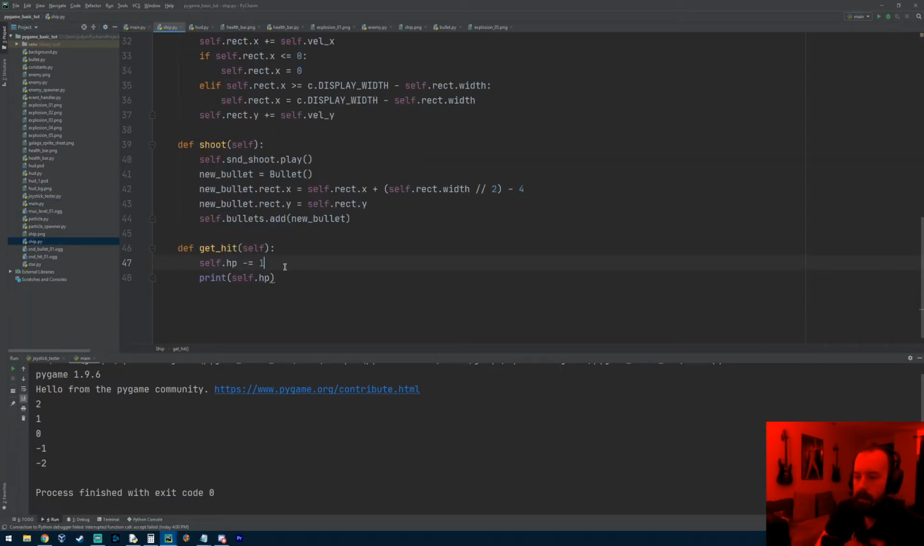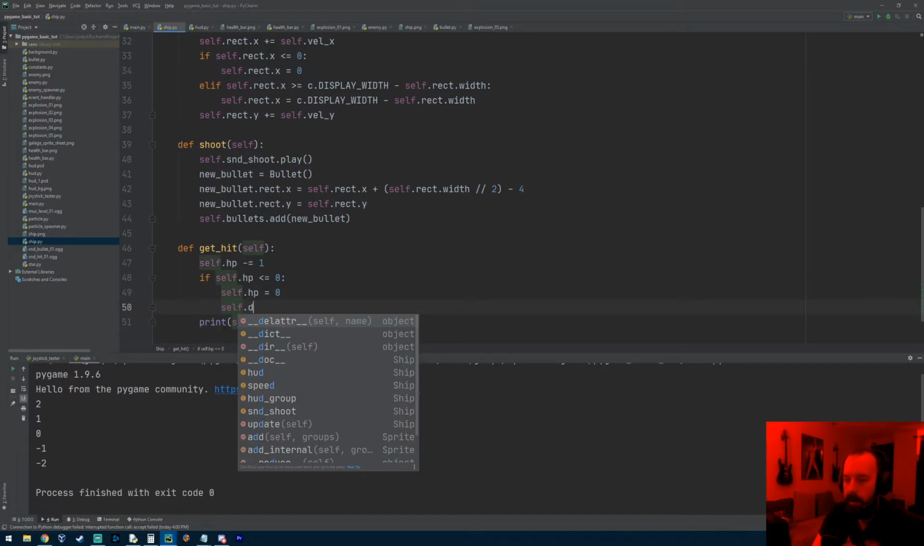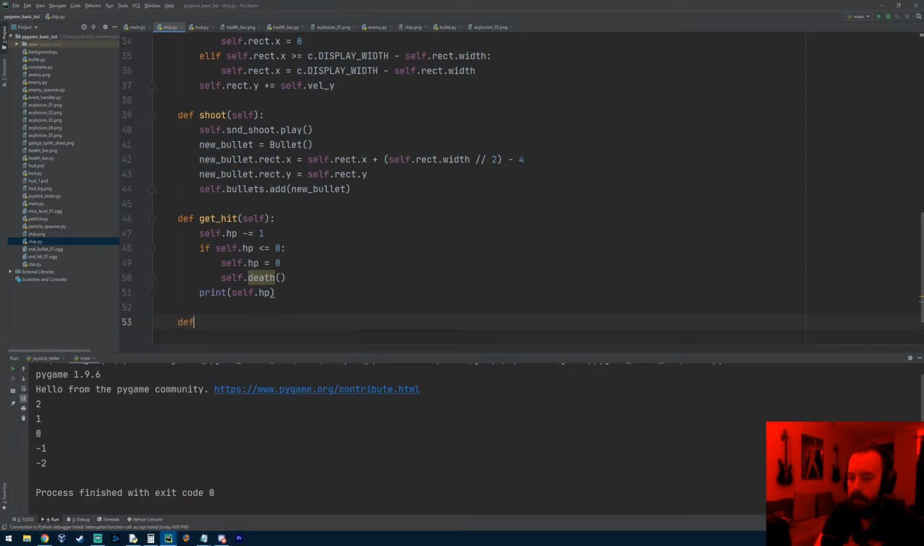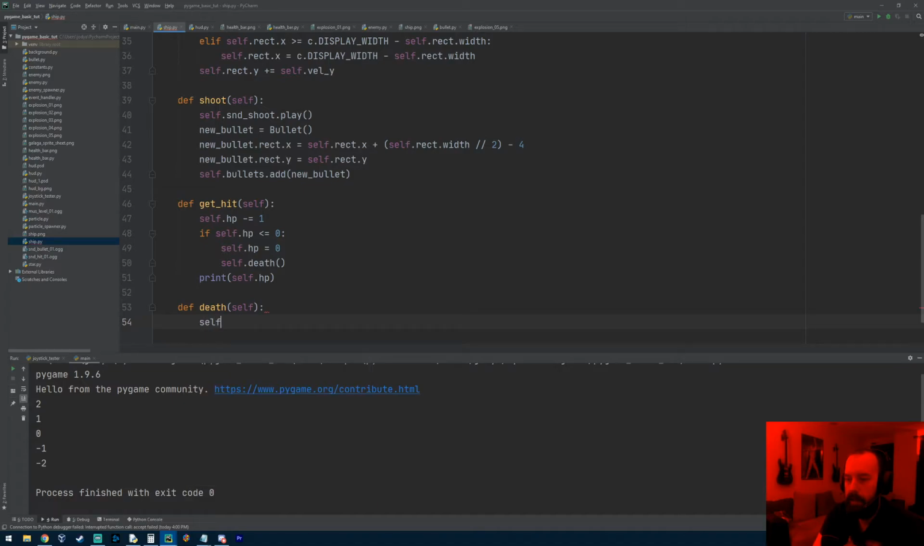In ship.py, after we decrease HP by 1, we check to see if it equals 0. So if self.hp is less than or equal to 0, self.hp equals 0. So we just keep it at 0. And then what we'll eventually do in the future, we're going to make a death function, and this is what's going to decrease the amount of lives and put the next extra man on the screen. So self.death. And for right now, we'll just set the HP back to 3. And we need to decrease the amount of lives. So self.lives minus equals 1.